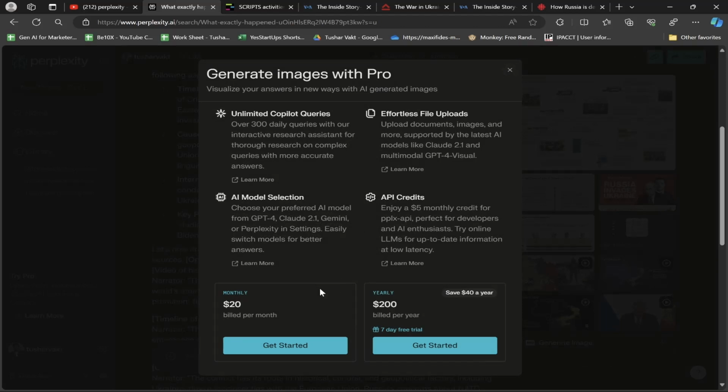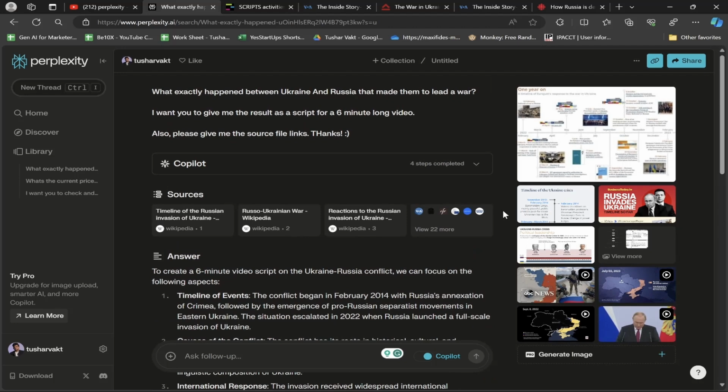Talking about the pro user features, you get unlimited copilot queries, over 300 queries, while in the free model you only get a very limited number of queries daily. Your pro version also comes with GPT-4 and Claude 2.1. It also has Gemini and a lot more options. Talking about the price, it is around $20 per month, and yearly it comes to around $200, which means you save around $40 a year. And this is all about the Perplexity AI tool.